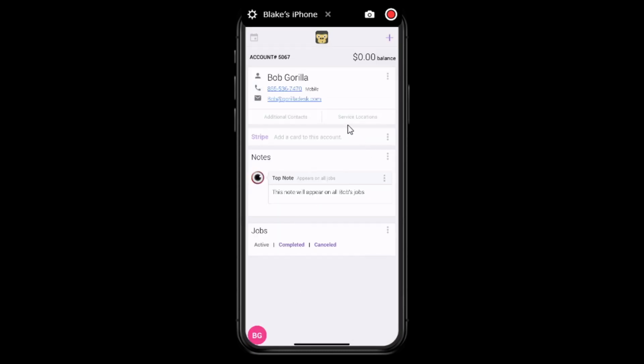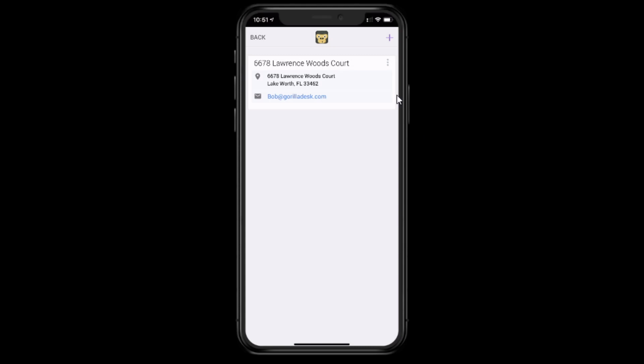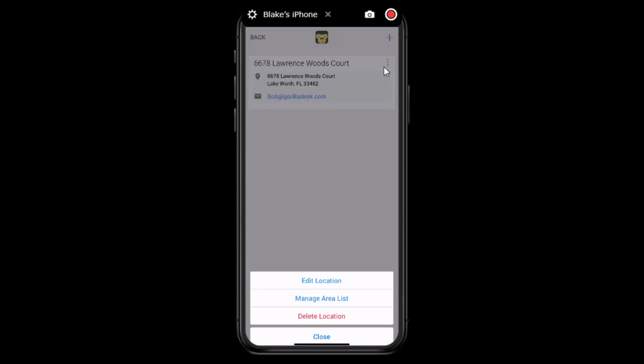You can also add additional service locations by clicking right here and then clicking on the plus sign. New location. You can also edit the current service location by clicking on the three dots and then clicking Edit Location. You can also delete the location from here as well.